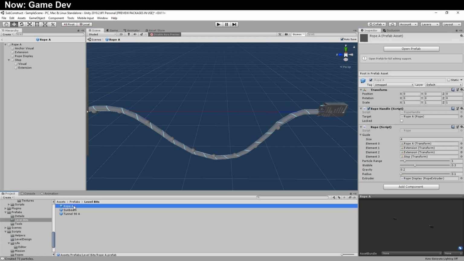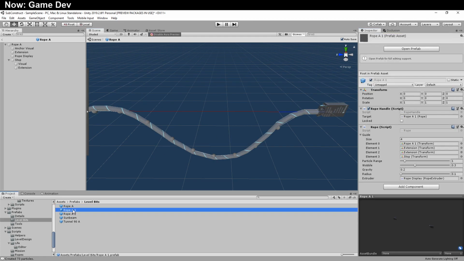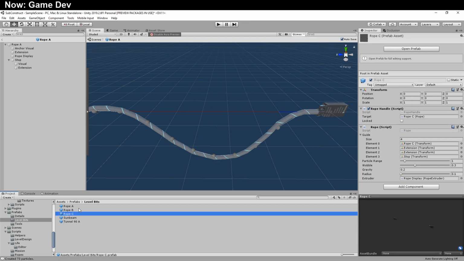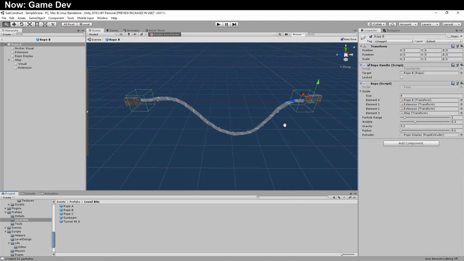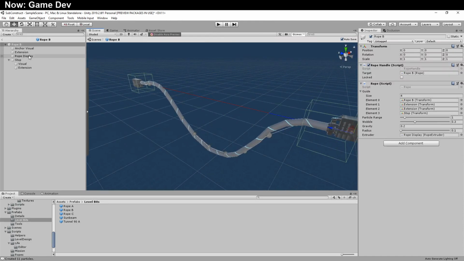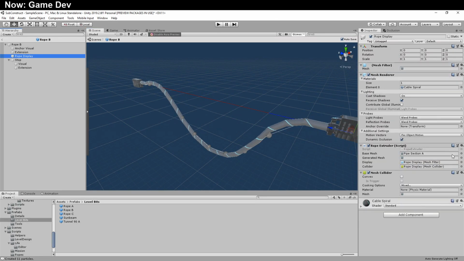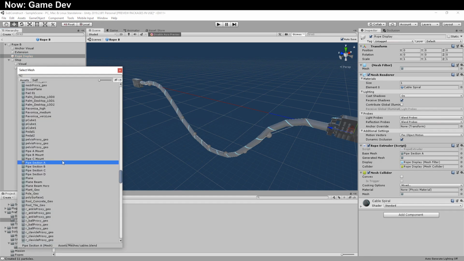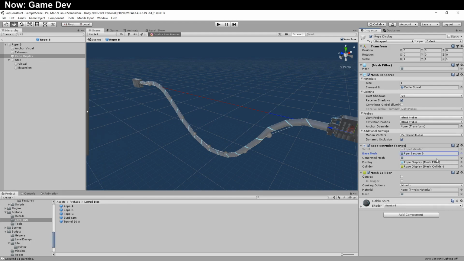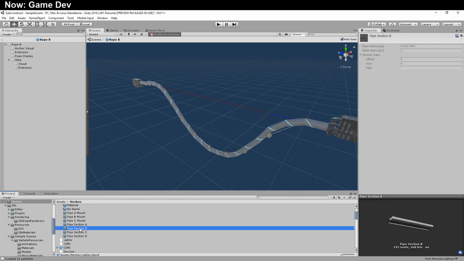Now what we're going to do is duplicate rope A to a B and a C, and go ahead and create the variants. Oh, that's not how you do it. There we are. So we'll open up rope B here, and the difference between rope A and rope B is, of course, primarily that they look different. So we're going to take this pipe section A and switch it out for pipe section B. B? A? B? B. I think it's B. I can't see what they look like. Yeah, so this is B. So this is going to be the one that looks like that.